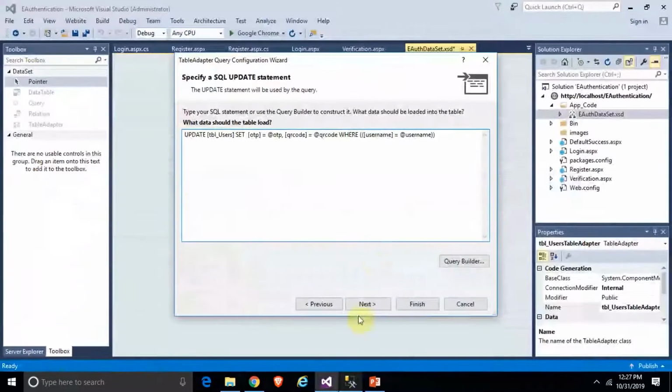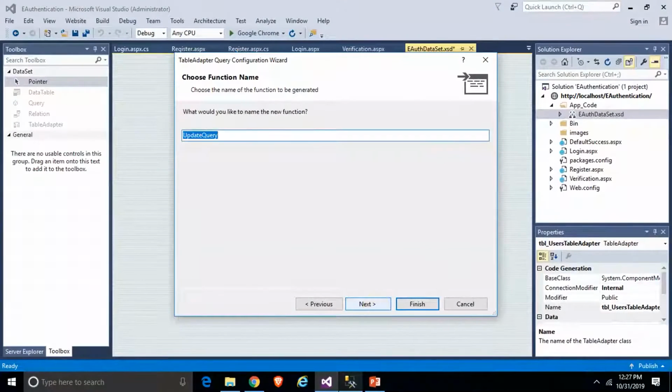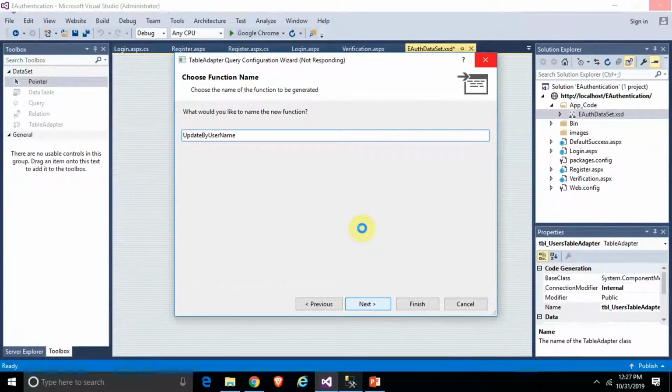Good. Then we'll just say update by username. So we'll hit our next button. And then we'll go right ahead to finish this. Okay, let's wait for this to respond. Let's just wait for this to respond, then we go right ahead and click the finish button.